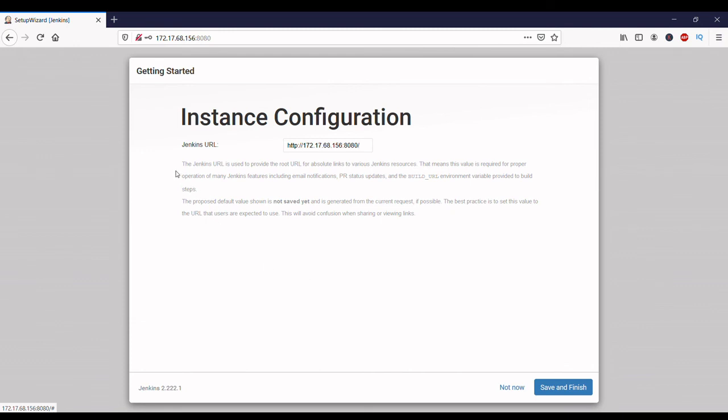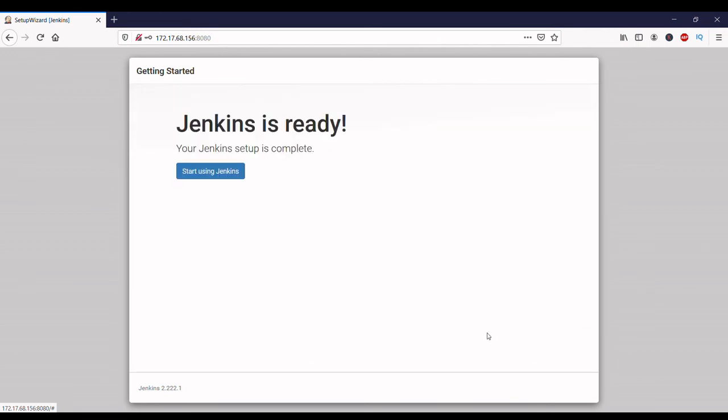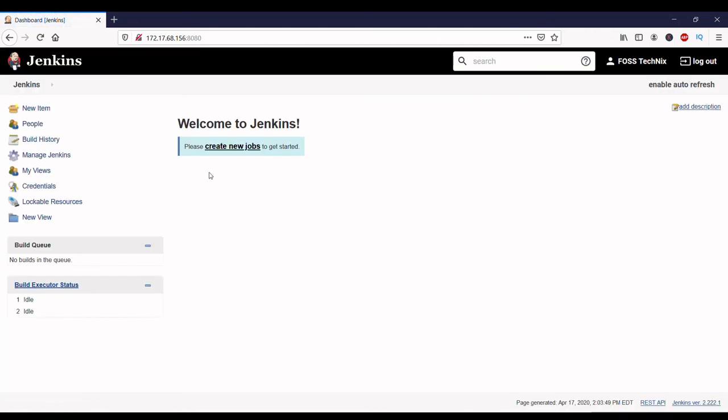Okay, so it has generated the URL. Here you can change the URL name, IP, port number. Here I am keeping the default Jenkins URL. And click on save and finish. Okay, now Jenkins is ready. We have configured Jenkins. So click on start using Jenkins. Okay, here you can see the Jenkins dashboard, and it is showing the username.